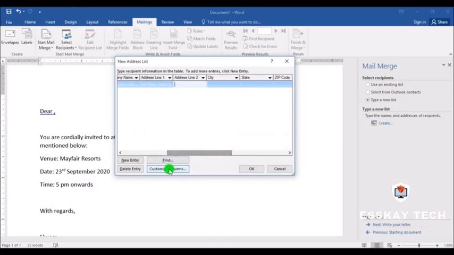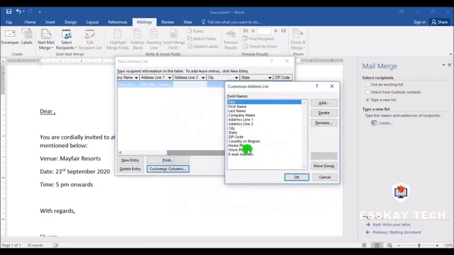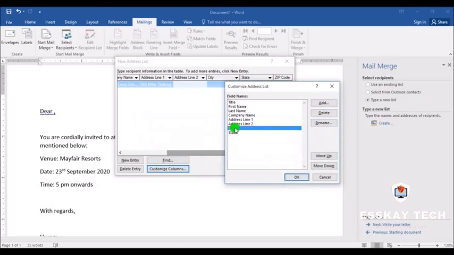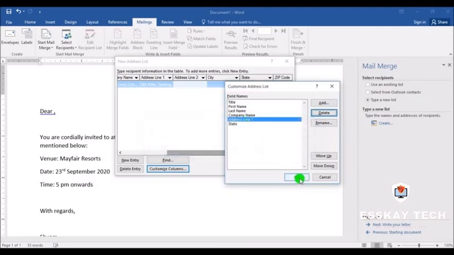So what I can do is customize the columns and remove all the fields which are not required. Email, I don't want, delete. Home phone, not required. Country or region, not required. Zip code, not required. State, let's say required. City, not required. Address line 2, not required. Company name is also not required. Delete.